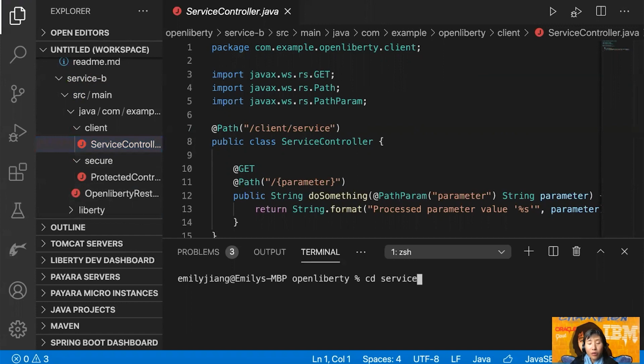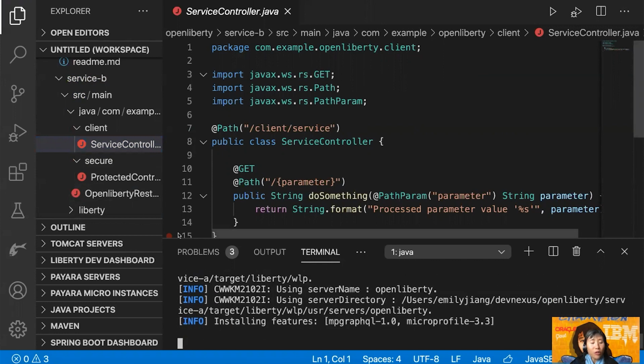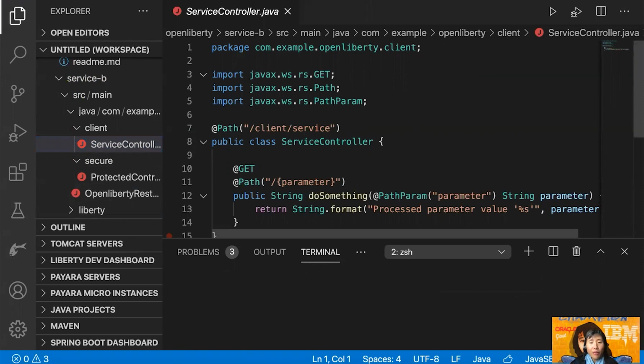So I can go to service A. I can start Liberty in dev mode. So Liberty dev. Dev mode means when you make a code change, the plugin automatically picks up the change, and you can see the changes straight away. I can start service B in dev mode as well.